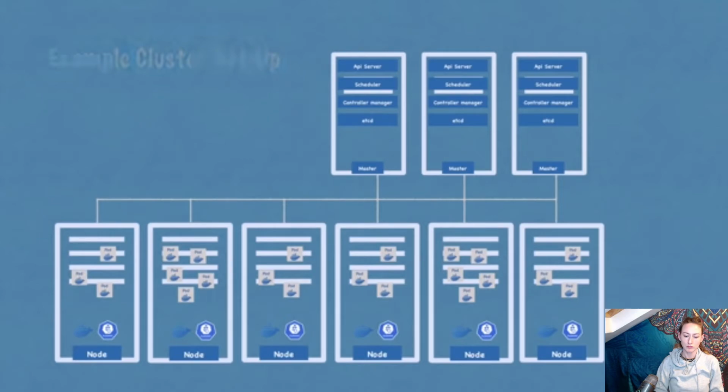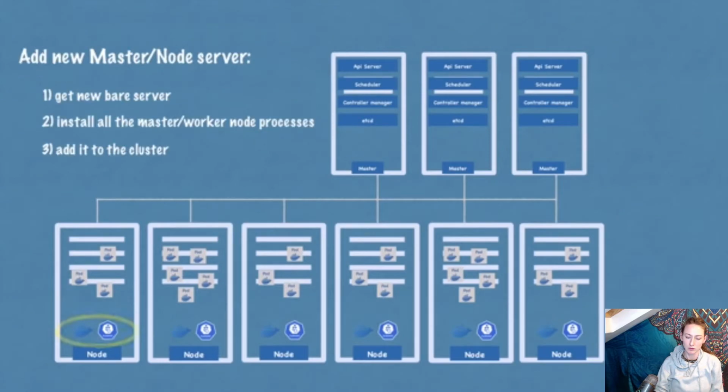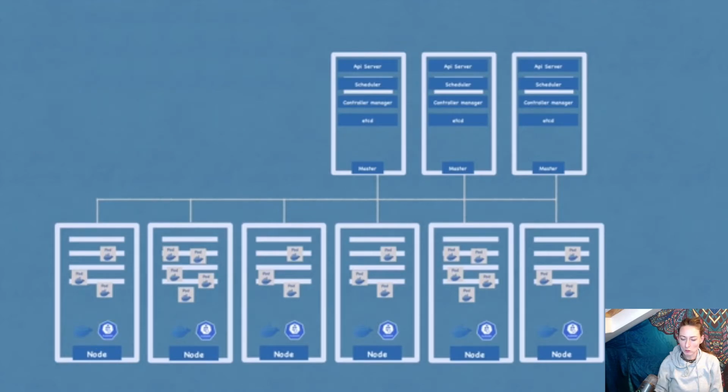So in an existing Kubernetes cluster, you can actually add new master or node servers pretty easily. So if you want to add a master server, you just get a new bare server, you install all the master processes on it, and add it to the Kubernetes cluster. Same way, if you need 2 worker nodes, you get bare servers, you install all the worker node processes, like container runtime, kubelet, and kubeproxy on it, and add it to the Kubernetes cluster. That's it. And this way, you can infinitely increase the power and resources of your Kubernetes cluster as your application complexity and its resource demand increases.